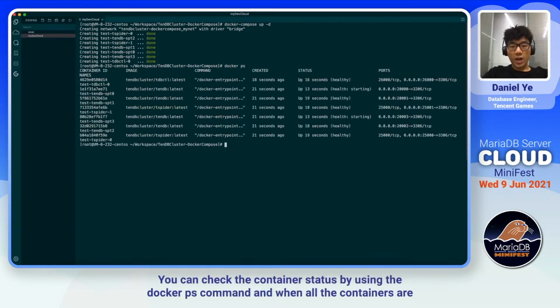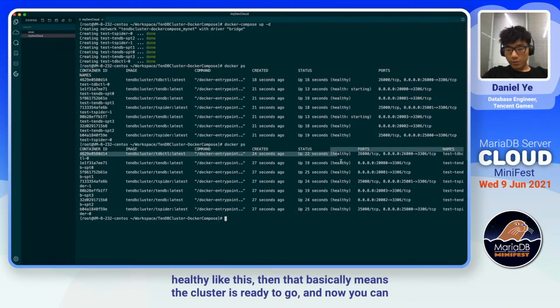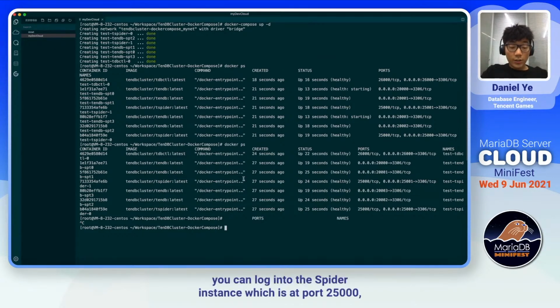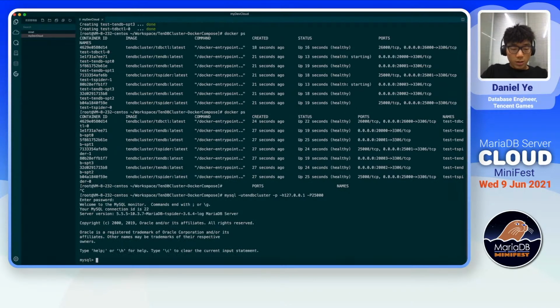You can check the container status by using the docker ps command. When all the containers are healthy, like this, that basically means the cluster is ready to go. Now what you can do is log into the Spider instance, which is at port 25,000. And then you can check the server table.